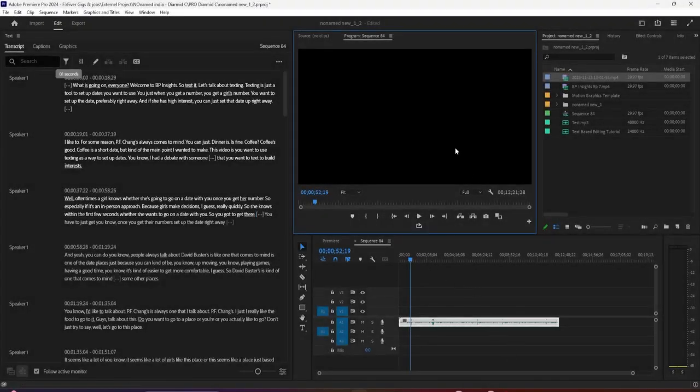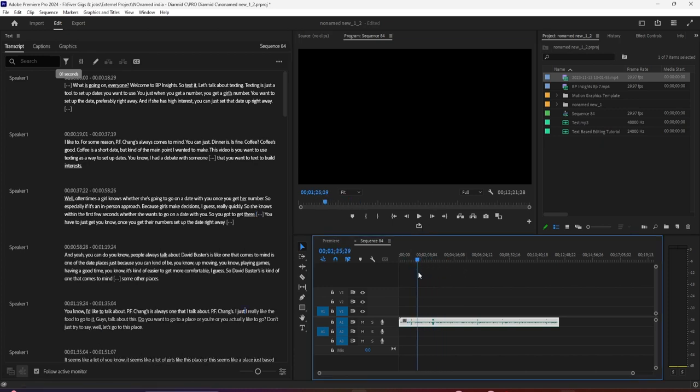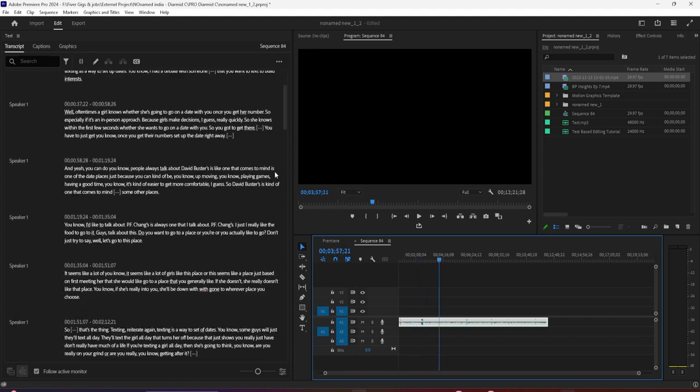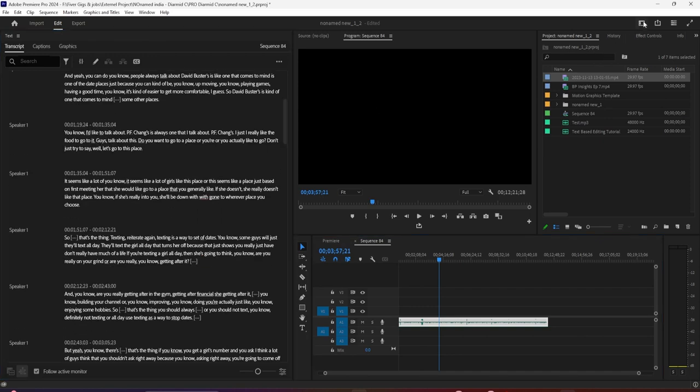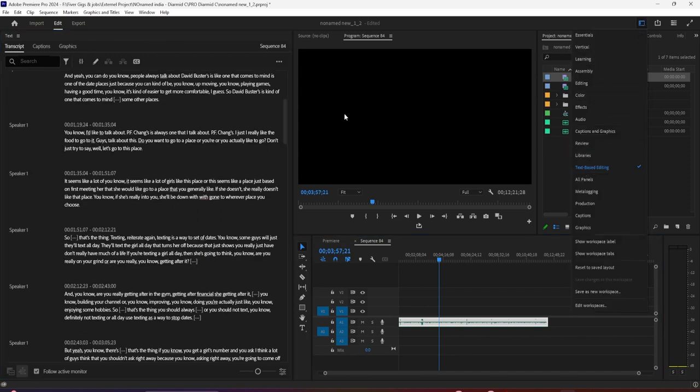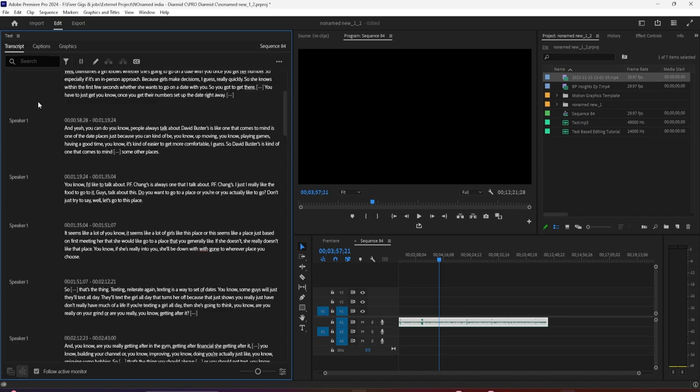Today we are going to be looking at what's new with Premiere Pro's text-based editing. For example, you can do bulk actions to your transcripts now. By default, when you search in the transcript, it searches for words. But now, if you want to find filler words, pauses, or bring up search settings, click this icon.